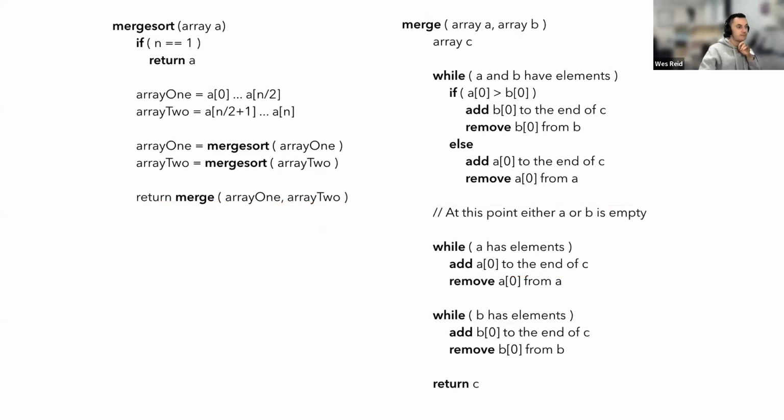Here's the pseudocode for merge sort. On the left you have the recursive part, which halves the arrays. On the right is the merge function, which combines the arrays.